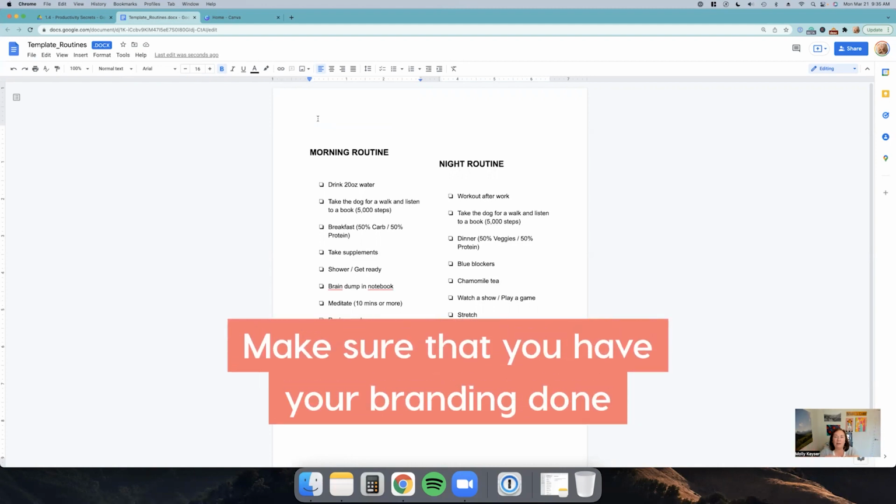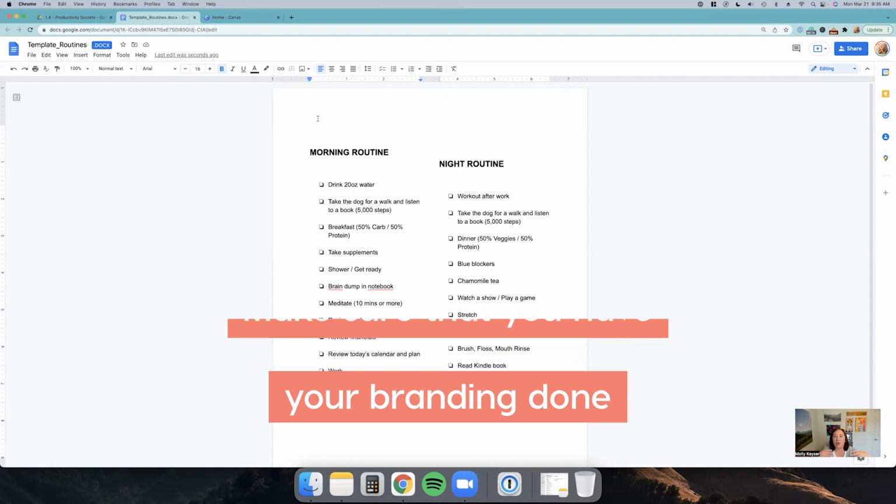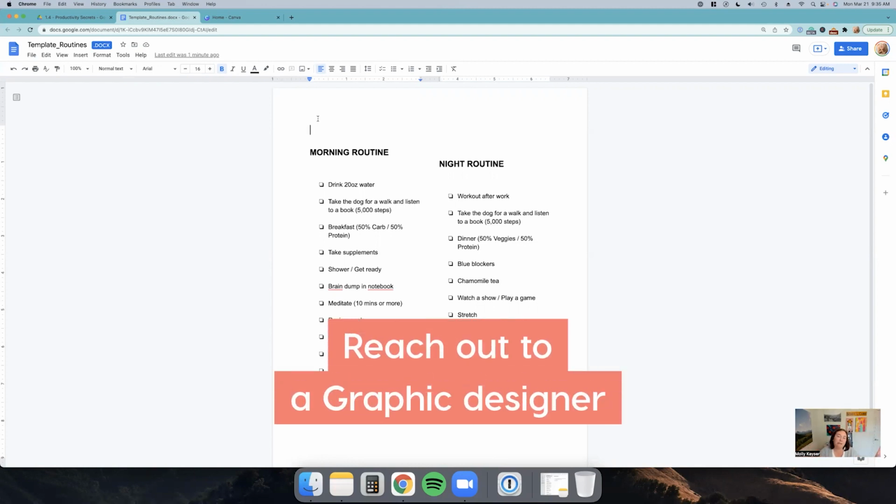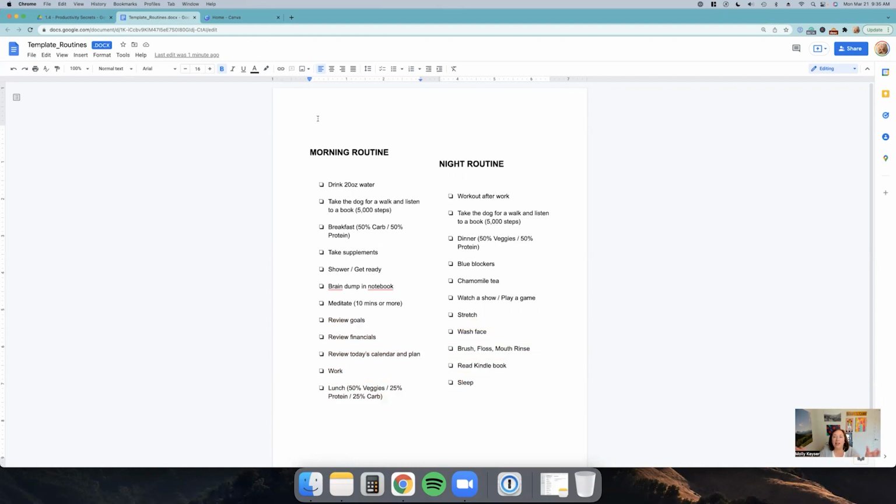Make sure that you have your branding done. So you should hopefully by now have a logo and colors and things like that. If you don't have that, you might want to use Canva or hire a designer to do the branding for you. But let's just go ahead and say for these purposes, you already have your branding made. What you can do is reach out to a graphic designer. Maybe it's someone who did your branding, maybe it's somebody else, and say, hey, I have X amount of worksheets.